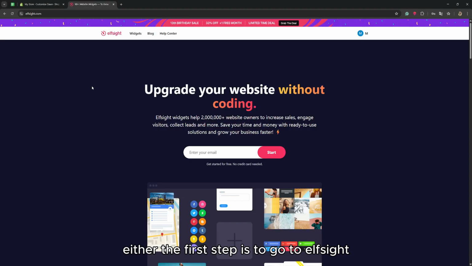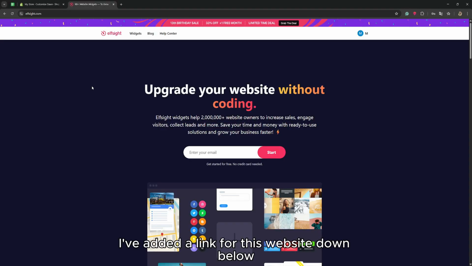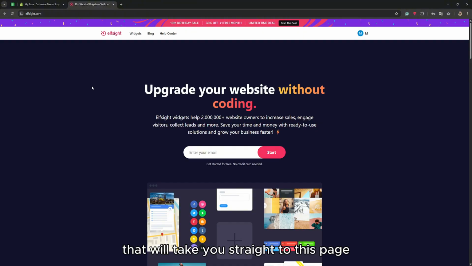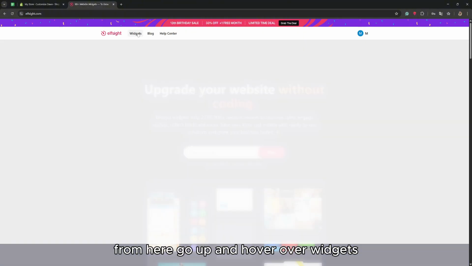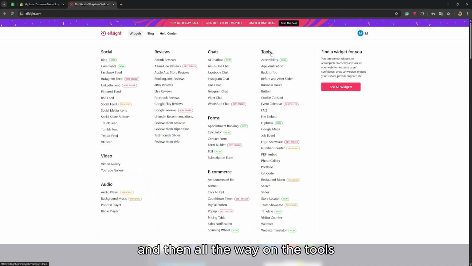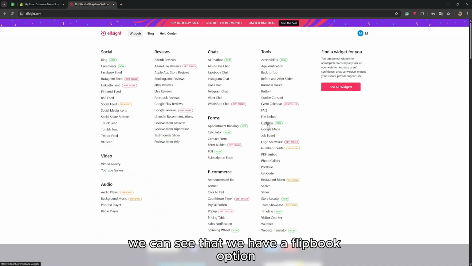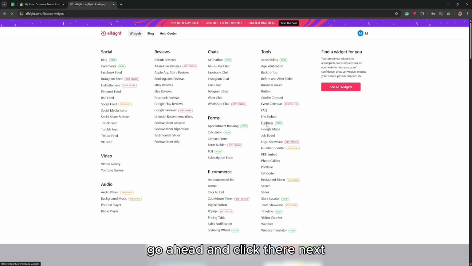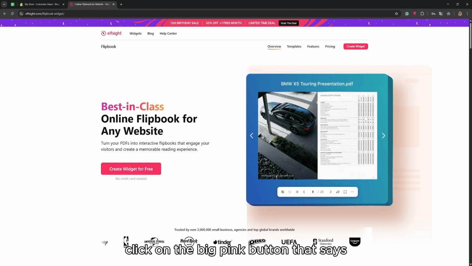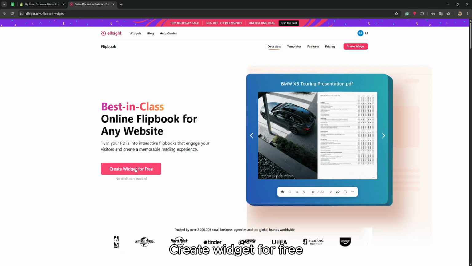The first step is to go to Elfsight's site. I've added a link for this website down below that'll take you straight to this page, so go ahead and click there. From here, go up and hover over widgets, and then all the way under tools, we can see that we have a flipbook option. Go ahead and click there. Next, click on the big pink button that says create widget for free.